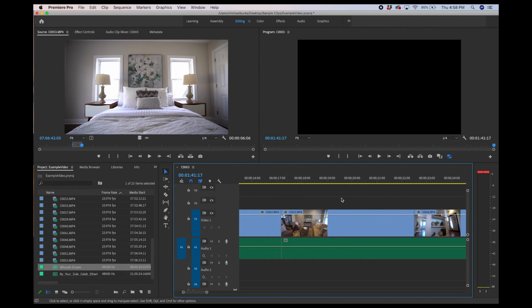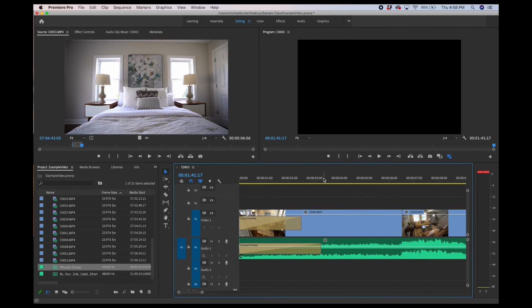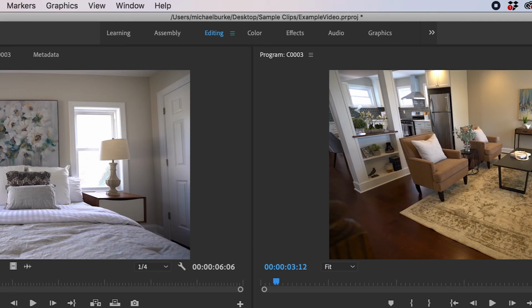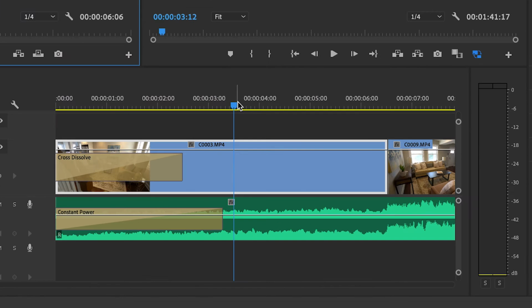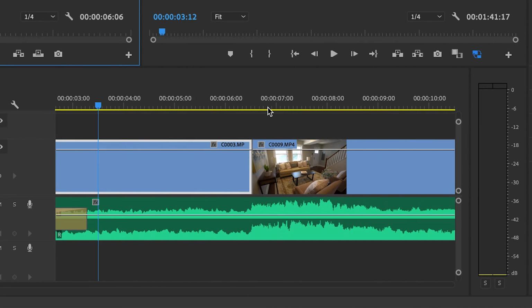Alright guys, I'm going to go back to the beginning of my timeline and select the first clip here. So if you go up to the color module here, it will bring up Lumetri color and we'll be able to make any adjustments. All right, so here we have the Lumetri color panel. We're just gonna go through clip by clip and make some adjustments.